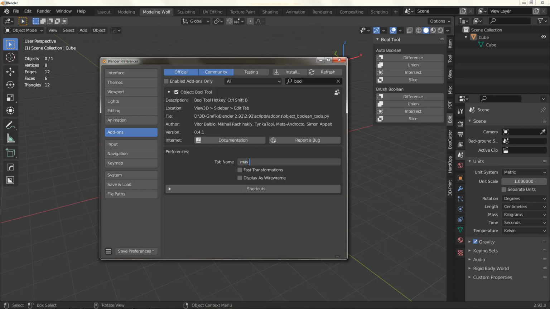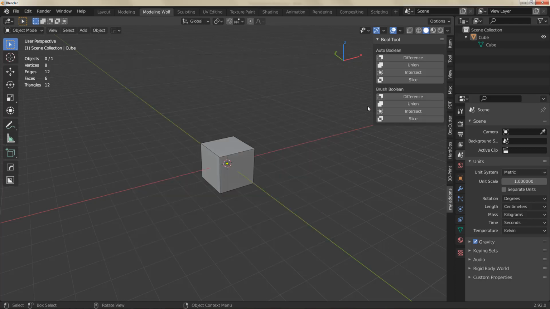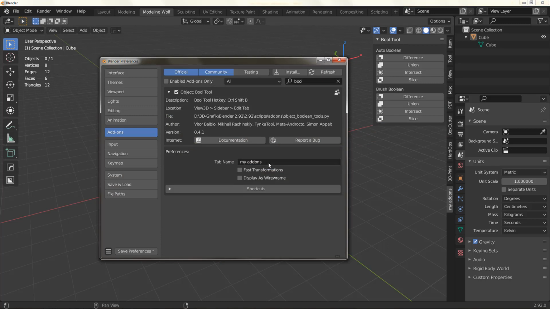I could change that to My Add-ons, for example, and if I hit enter, Blender will create a new tab on the N-side toolbar, and that's where the Bool Tools are now. And this is case sensitive, so if I type Edit like this without a capital E, Blender will just create a new tab. So that's something you need to bear in mind when you want to sort your add-ons into certain categories or put them on certain tabs.